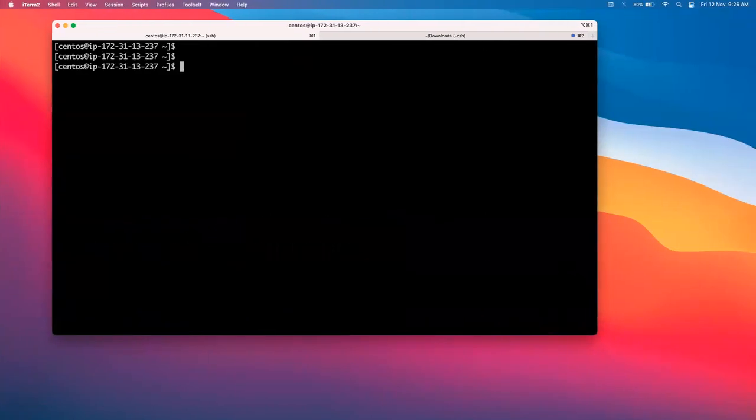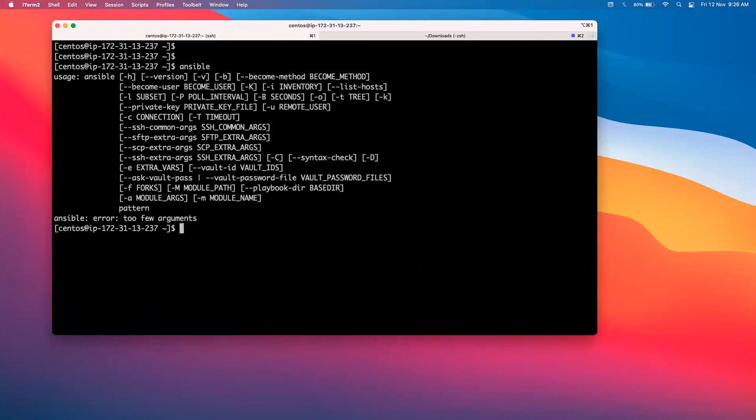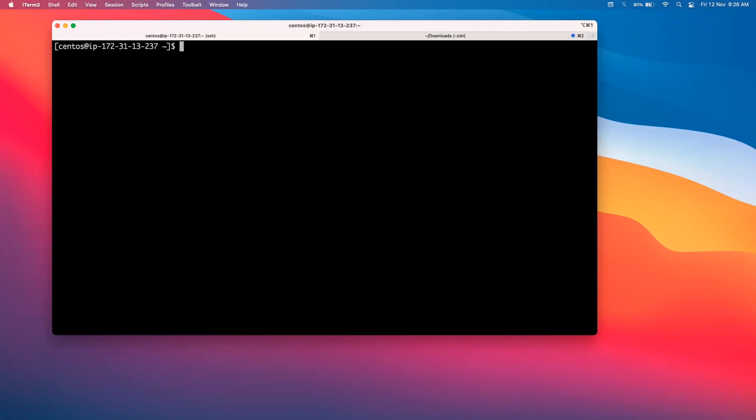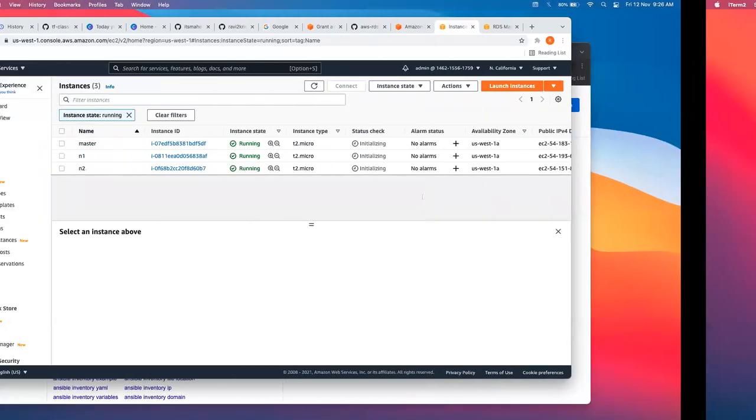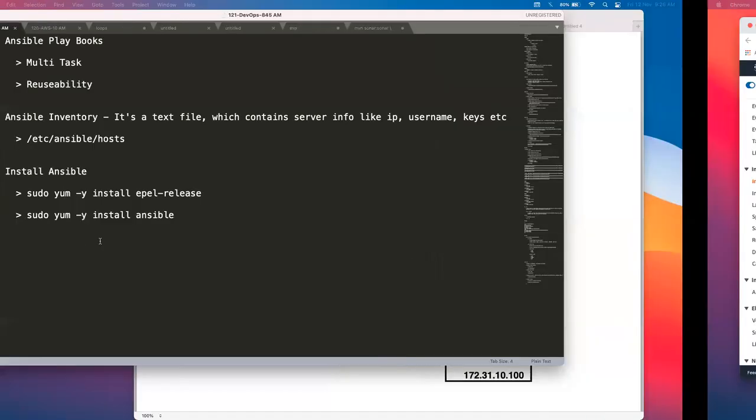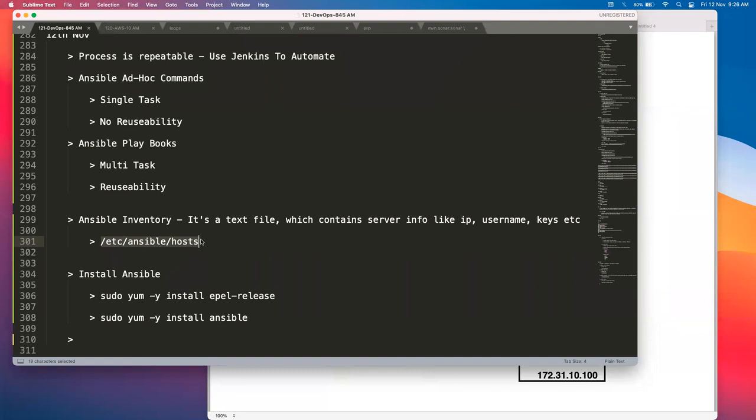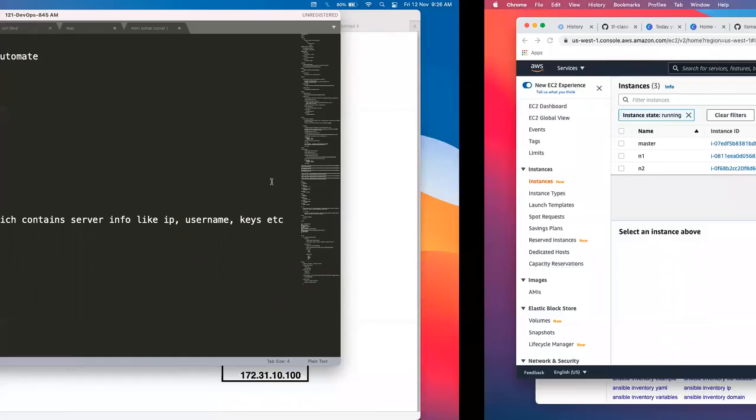let's look at our Ansible command. It started executing this. Now here, the first thing I said: whenever you want to work with Ansible, we need something called an inventory. And I said inventory resides in the following path, /etc/ansible/hosts.